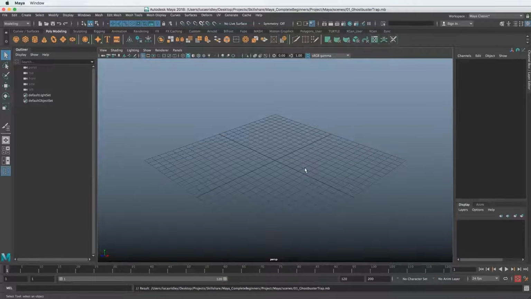So now we have the project saved, and that way if we need to move the project to another computer, it will have a reference path to the project settings, so it'll know where the textures are or anything else like that. So let's get started and model this Ghostbuster Trap.